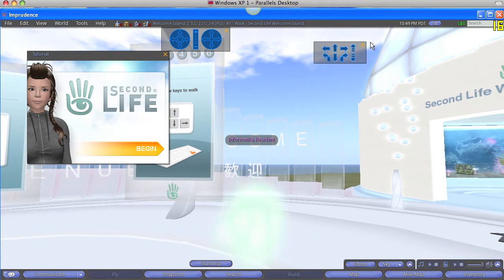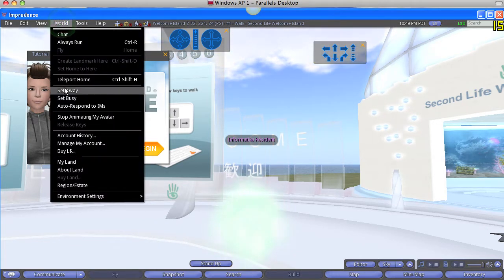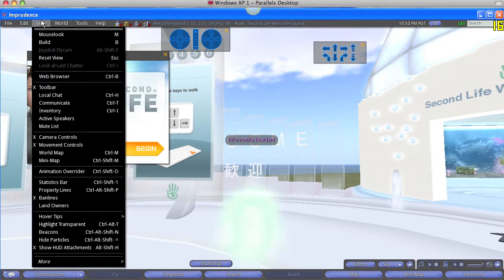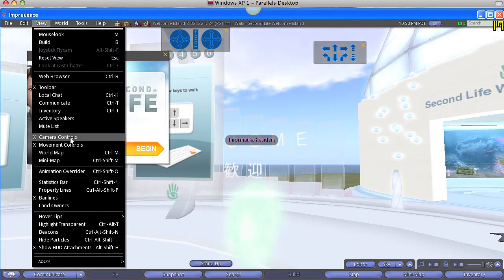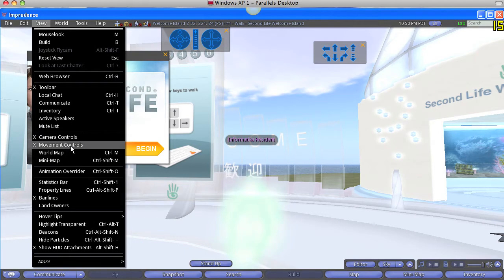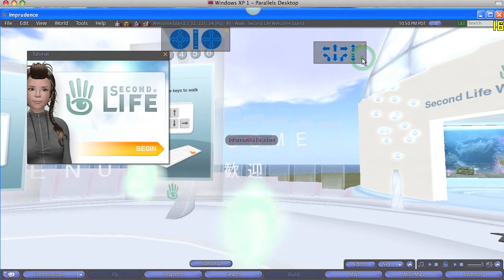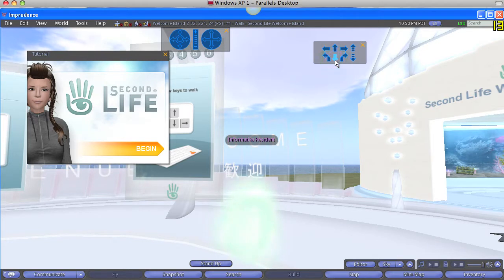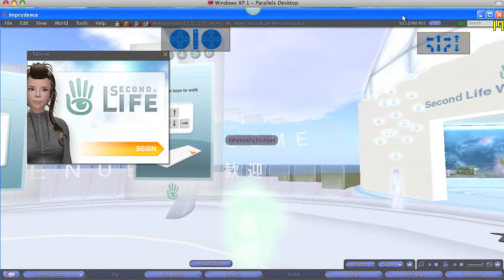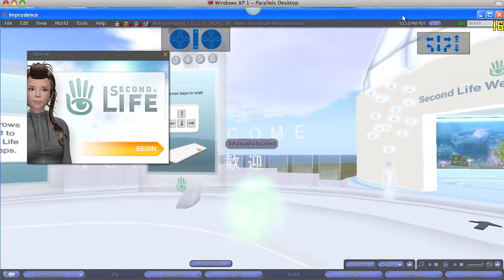Stick it somewhere else. That is actually under World. Actually, sorry, it's under View. Under View, we have the toolbar and camera controls and movement controls. So for us right now, the movement controls are what this is. We can move ourselves forward, we can move ourselves backward, and so on. I'm still rezzing, so I won't be going anywhere yet, but that's what you can use that for. You can also use your arrow keys to move yourself back and forth.